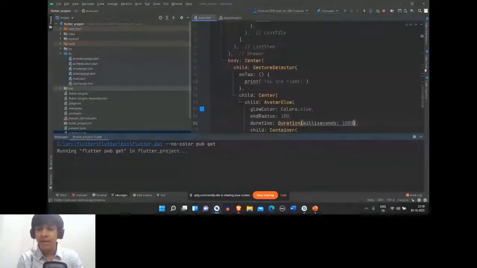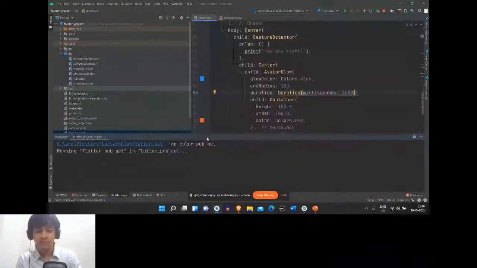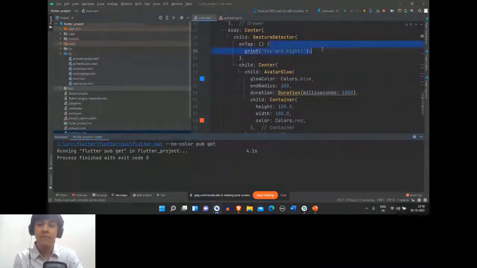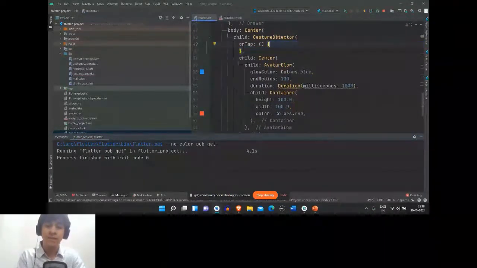So the connectivity is being imported right here. And as you can see, it took 4.1 seconds. And what I want to do now is check the connectivity of the user. So as you can see, we already have a gesture detector here.